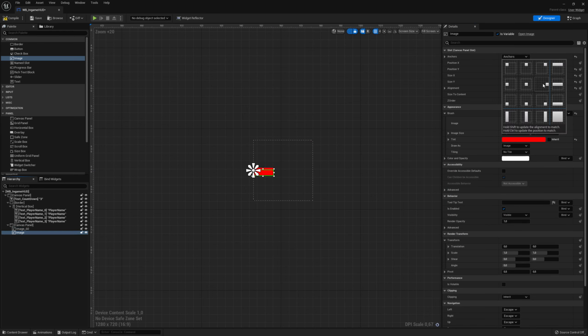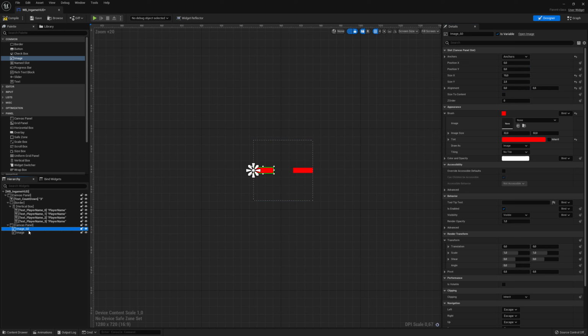Now with this image selected, I'm going to duplicate it and we're going to anchor it to the other side. So let's anchor it to the right center. And then we need to zero it out again. And we want to set the alignment for the first one to 1, so it's pointing inward. And then we're going to do the upper and the lower image as well.